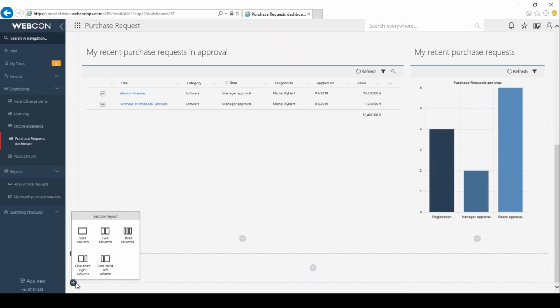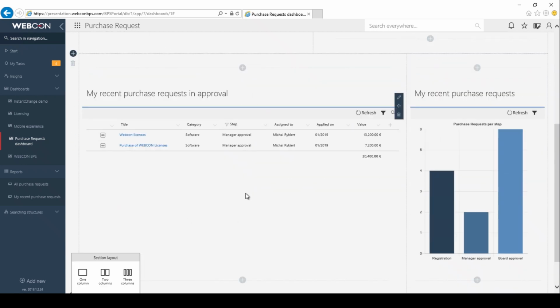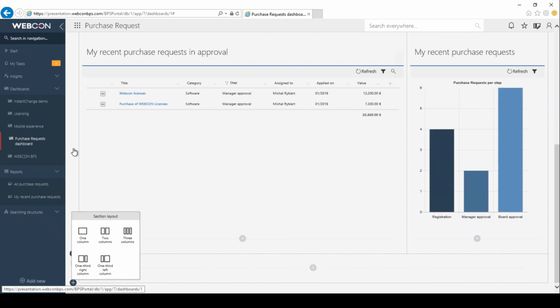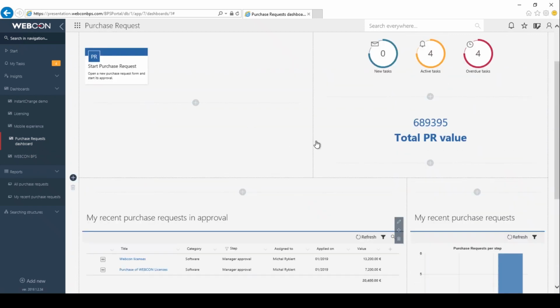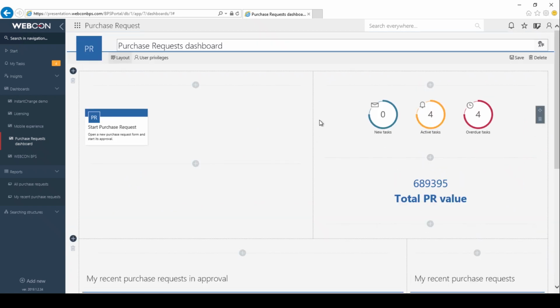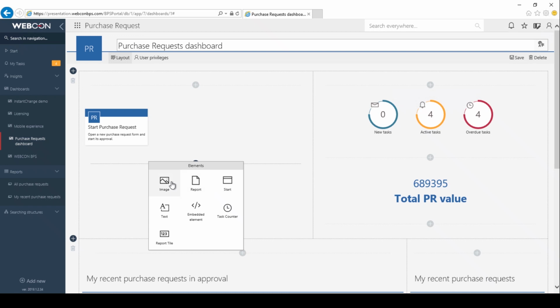And if I go quickly here, if I want to add another one, you can see you can add one giant section, divided into 2, divided into 3, or divided into 2, but you have this lopsided where one column takes up 2/3 of the space. And then inside these sections, once you have carved up your dashboard into these pieces, you can add stuff. So for example, you can add start buttons. You can place them into here. You can place a start, and you can place the task counter, as you can see here.